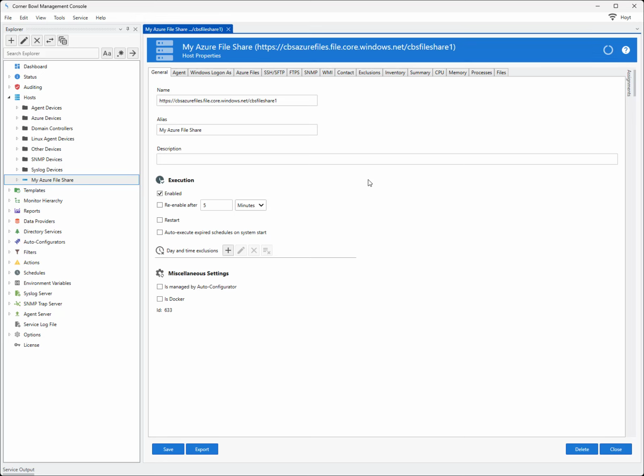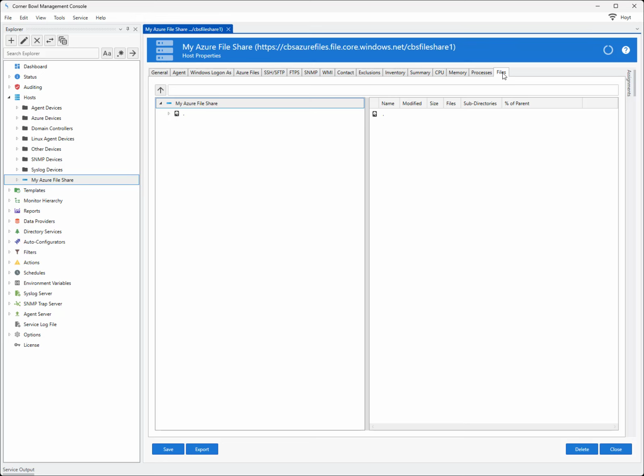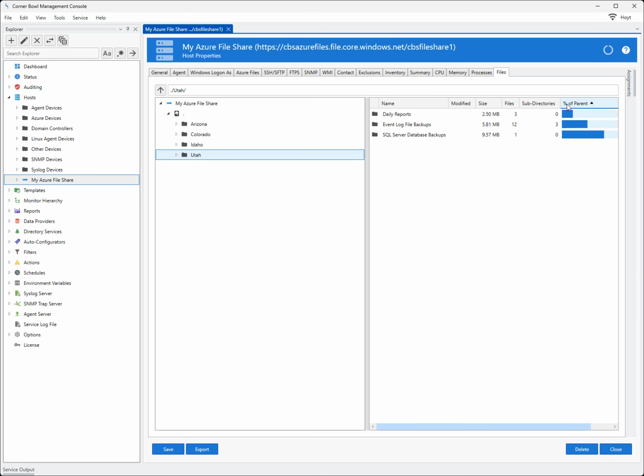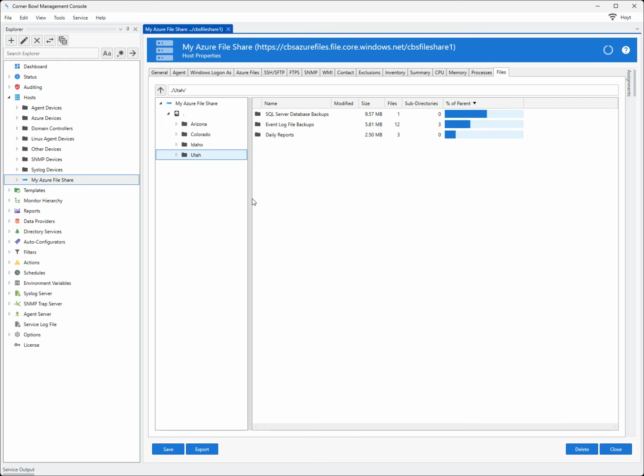To do that, from the Host Properties view, select the Files tab. From the File Explorer view, right-click on the dot tree node, then select Calculate Size. The view recursively scans the entire directory structure, then calculates and graphically displays the percentage each subdirectory is consuming relative to its parent. You can drill into any subdirectory and manually delete files, as well as recursively delete entire directory structures.